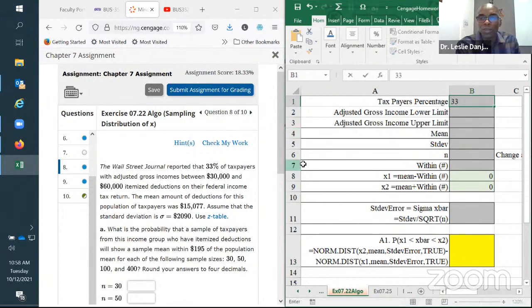All right, cool. Adjusted gross income lower limit. Actually, let me make sure. Yep, all right, good. So the adjusted gross income lower limit is $30,000 in my example, and my upper limit is 60,000. And then if you look through here, you'll see the mean is whatever number, plug it in. What is your standard deviation? This symbol represents your standard deviation, 2090.